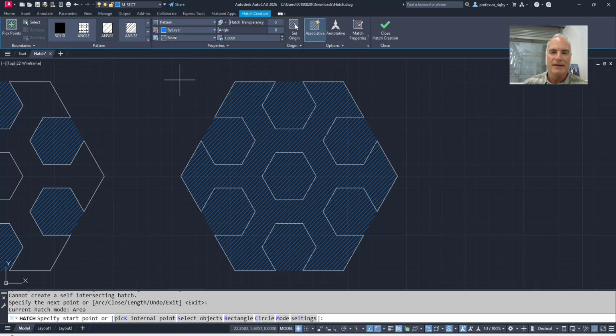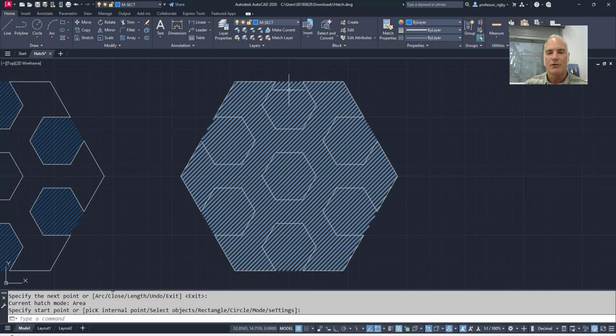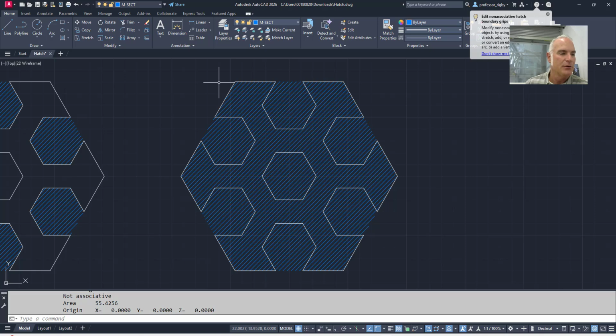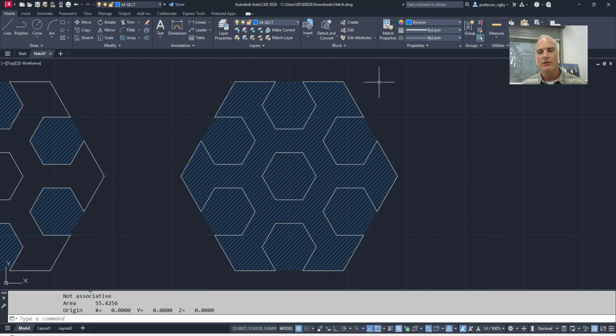So a couple of really clean options for creating hatches. The good thing about this is even though it's not a closed object, if I choose it and use the list command, you'll notice that it still gives me my area. So it doesn't have to be closed. I know that sometimes when you're using the hatch command, if you've got some faulty hatches, it won't always give you the area, but this one will indeed still give you that area, even though you're hatching a non-closed object.